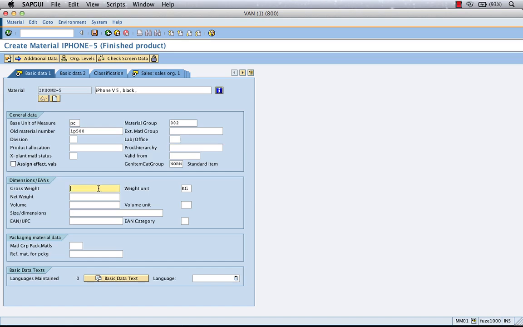Okay, and then next we have gross weight. What is gross weight? Gross weight is the gross weight of a product along with its packaging. Let's say it's 1 kilo. And the net weight is a little less than that, right? So 0.2 kilos.